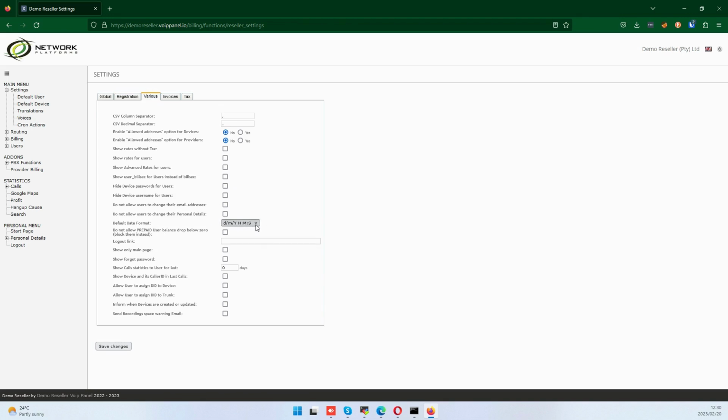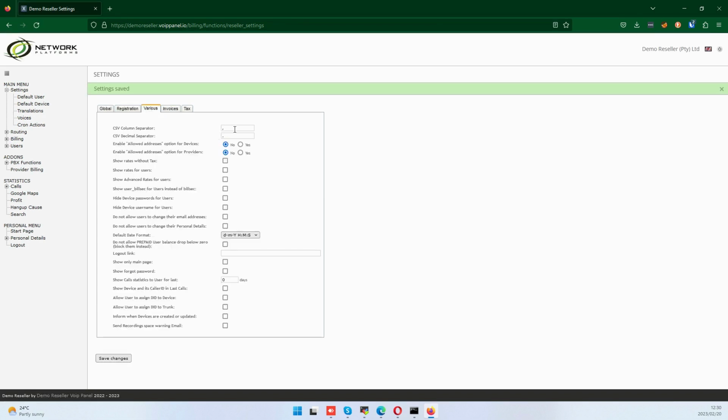You could change, for example, the date format. The system automatically comes in year, month, day. I prefer day, month, year, so I'll change that around already and save that. You can also change your decimal separators and your column separators as you want. That's useful when exporting CSV files. I would leave it on the default. For South Africa, we use a full stop and a column as a comma.